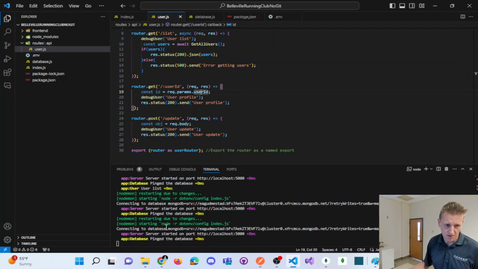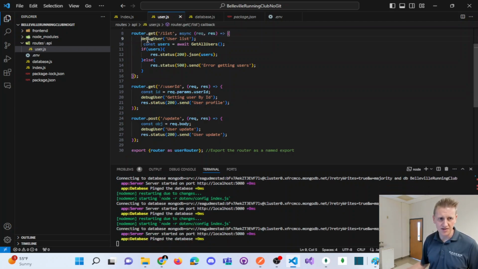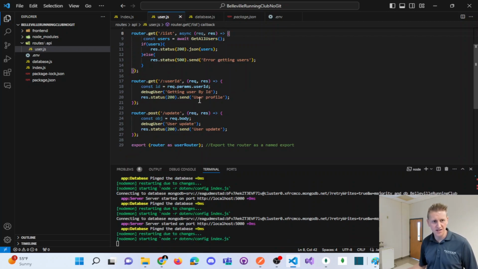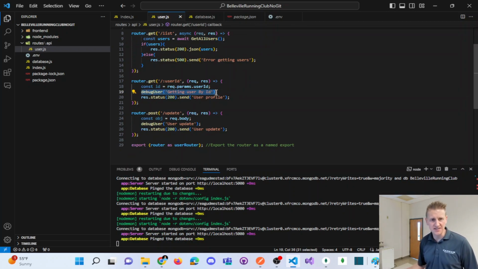and by the way, here's my app user. You can change the colors. I don't like how my database is yellow and my app user is also yellow. You can change the colors on that. I'm not going to focus on that right now. Debug user. I'll just say, getting user by ID. And I'm going to take this user list debug off. As soon as I'm done with the debugs, I don't keep them in there. Otherwise, you just end up with too many unnecessary logs. But while I'm testing it, I will.